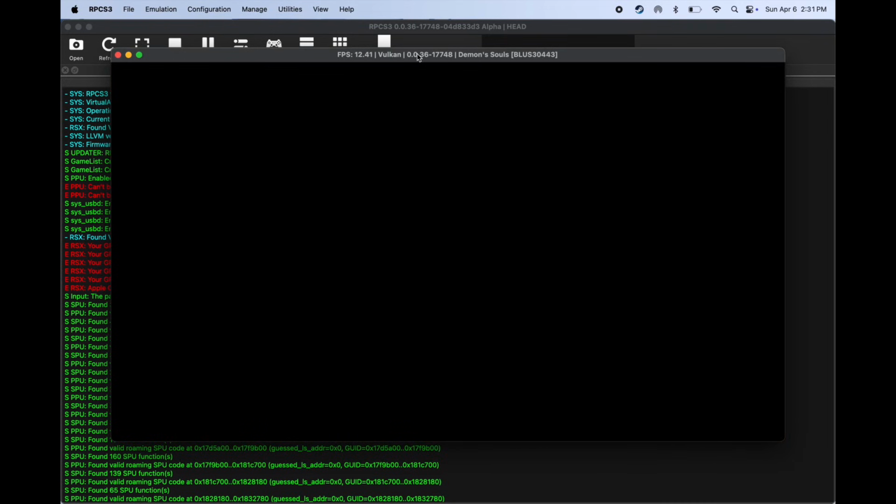You can also connect the Sony PS3 controller with your Mac. It will give you a different kind of gaming experience.